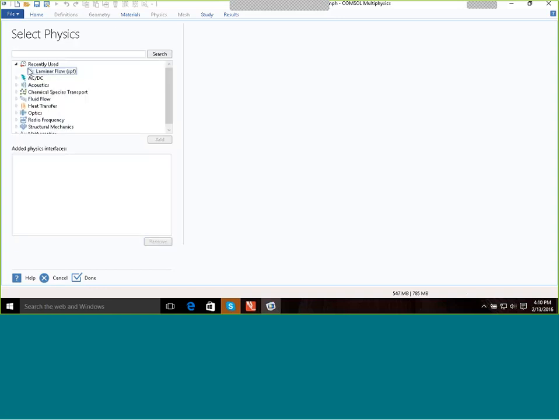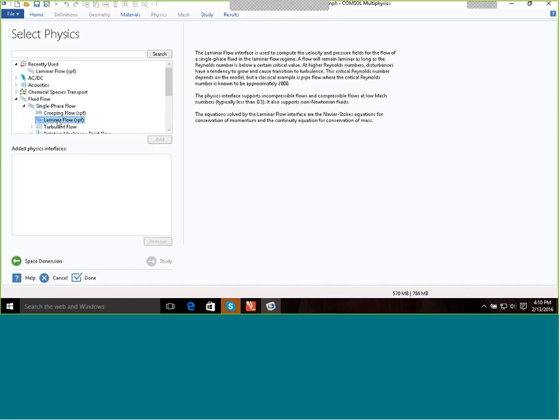So left click on the 3D geometry. Now I've selected that 3D geometry. And the next thing you can see is select physics. Under fluid flow, I have single phase flow and laminar flow. I think I mentioned we're going to solve laminar flow. You could actually repeat this whole problem with turbulent flow if you wanted to, but we're going to pick laminar flow. So again, I just left-clicked on it.